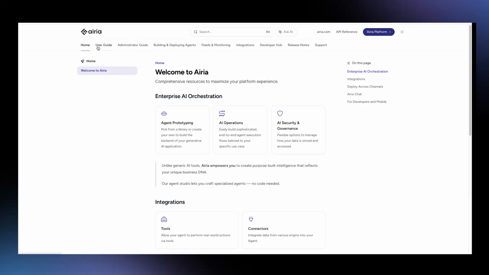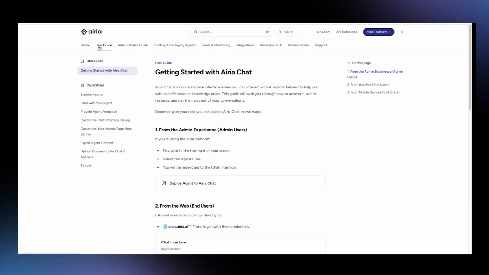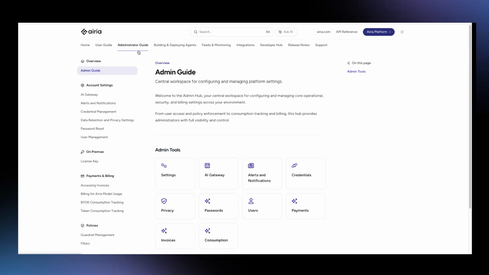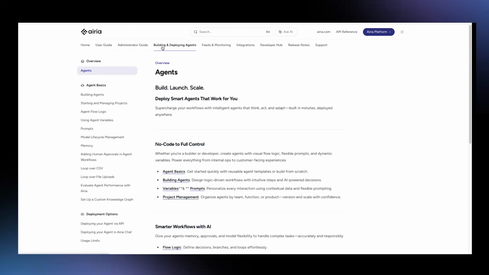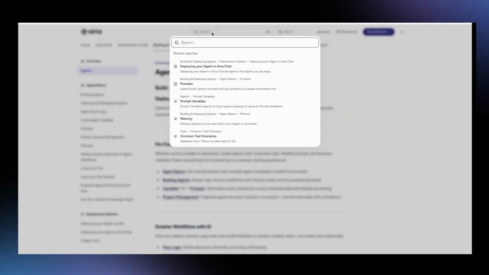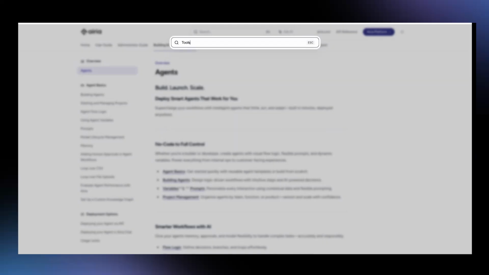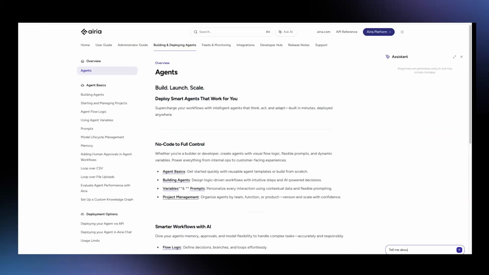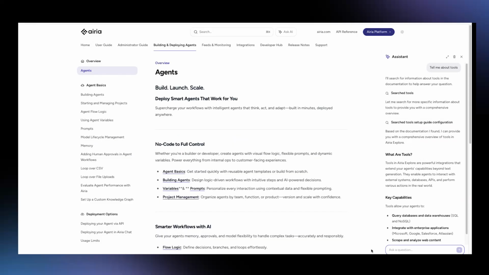Bookmark this page and access it that way. Inside, you can use the top navigation bar to explore different sections of the documentation, such as user guides, administrator guides, how to build and deploy agents, and more. You can also use the search function. For example, if I want to find documentation on tools, I can search for it and start navigating from there. You can also ask the AI assistant to find information for you. It will search through all the documentation and generate an answer just as an agent would, live on the screen for you.